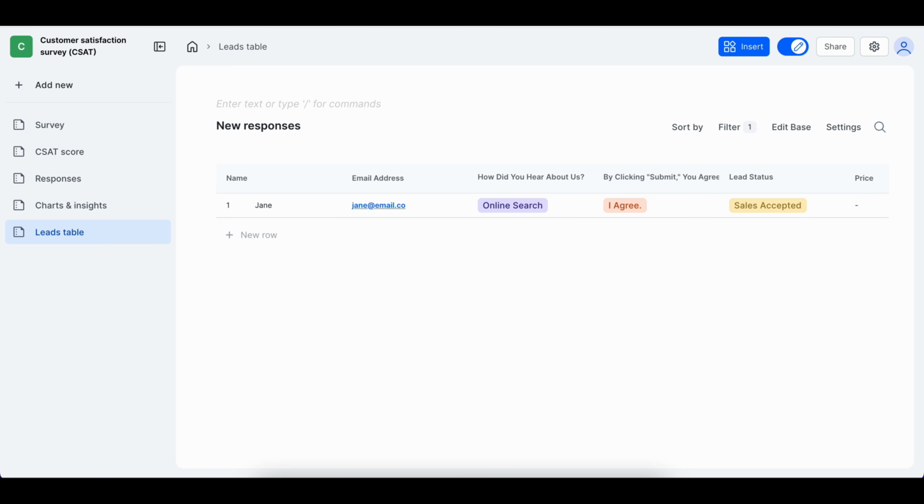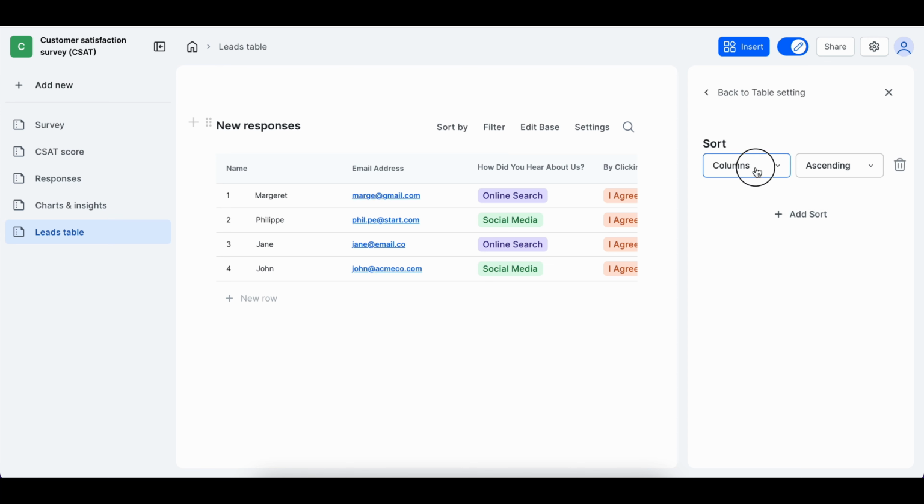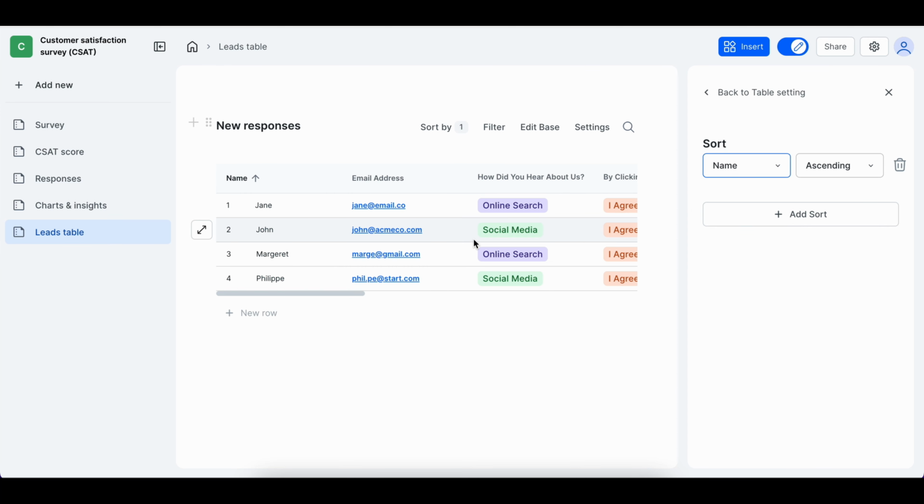You can also sort your table by any column or any field that you have in the form. Want to see who gave the highest rating first? Just a click away.